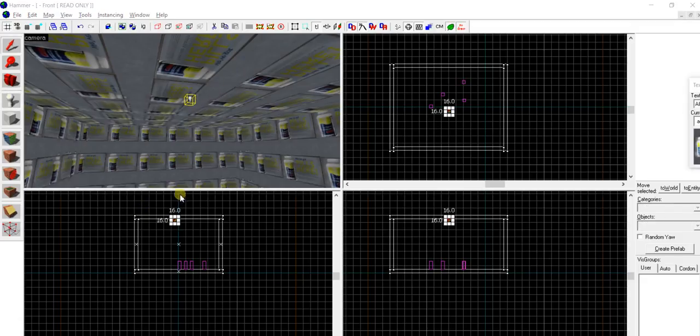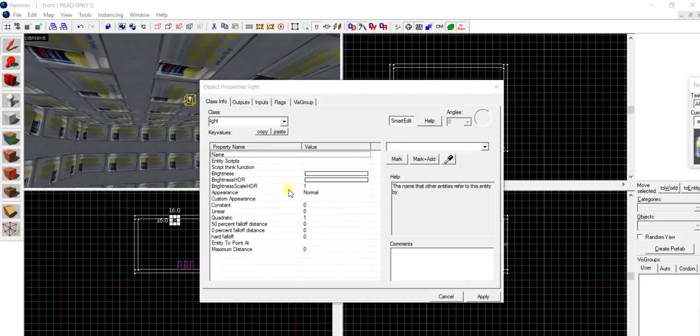In order to increase the brightness of this light, we'll click on this, then hit Alt Enter, which will open the dialog box. Once the dialog box is open, we can select brightness, and then increase this value to 1000, and then hit apply. Once that's done, you can go ahead and close this.